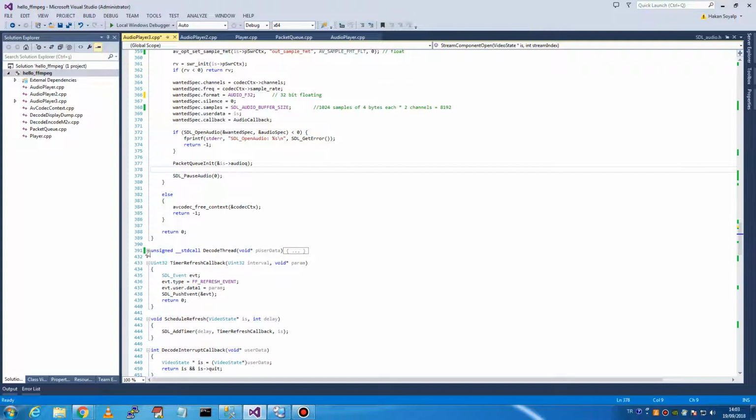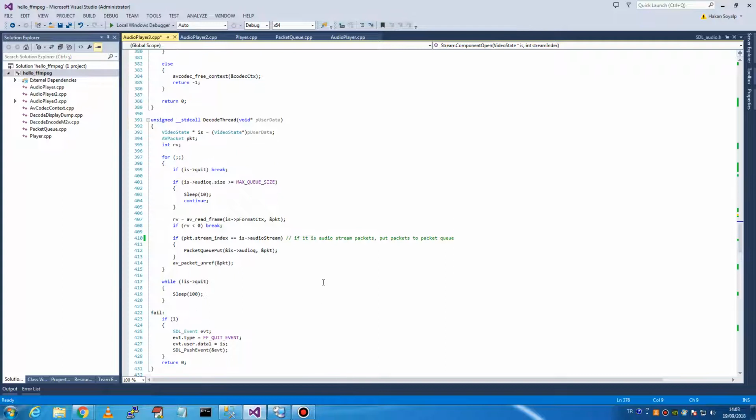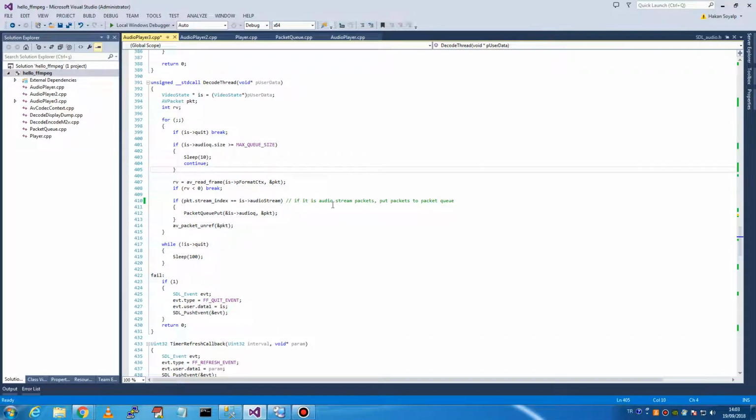And we have the decoding thread here. Decoding thread is going to, if it is not quit and if audio queue size is not maximum, read the file with format context and get some packet from the file. If it is an audio stream, we will put packets to the packet queue and release the packet for the next loop.